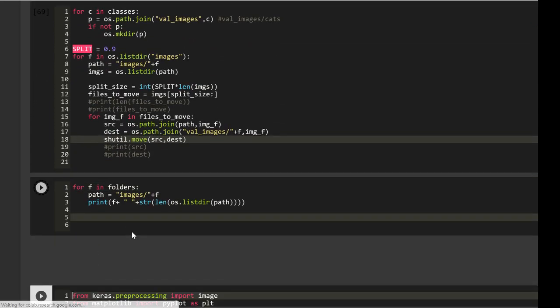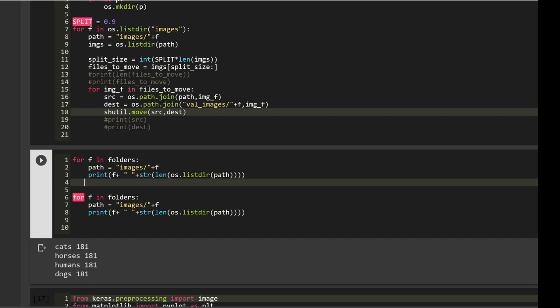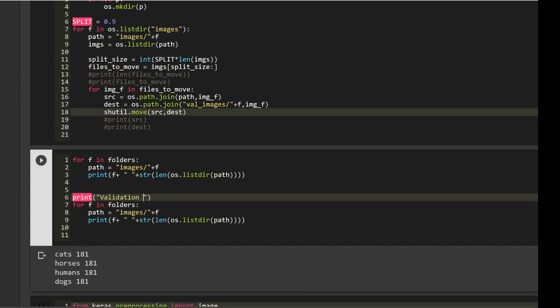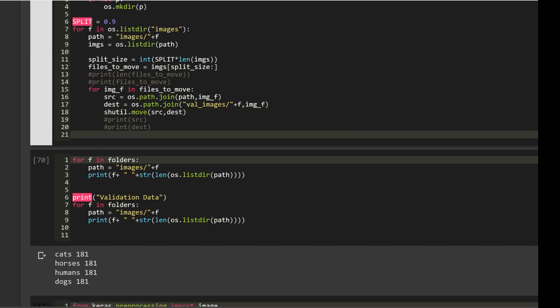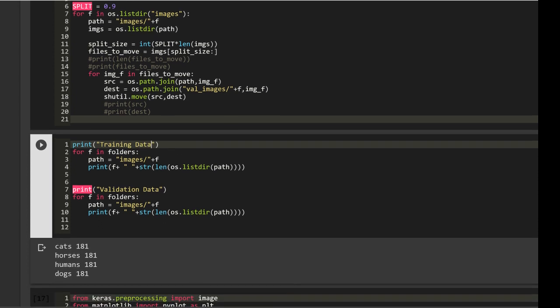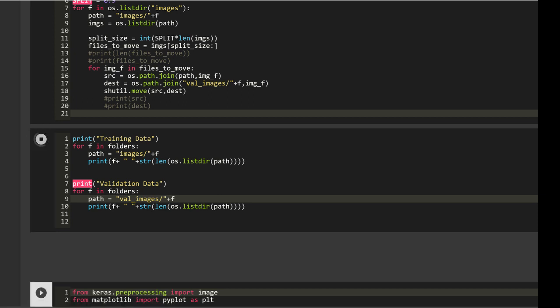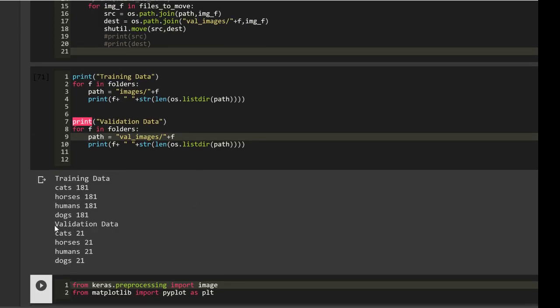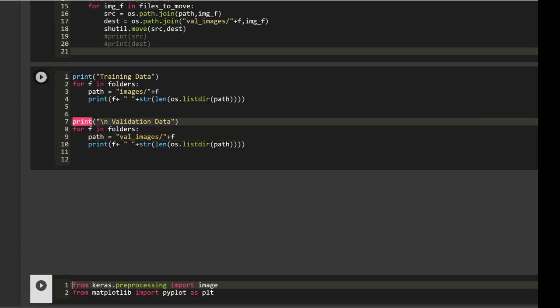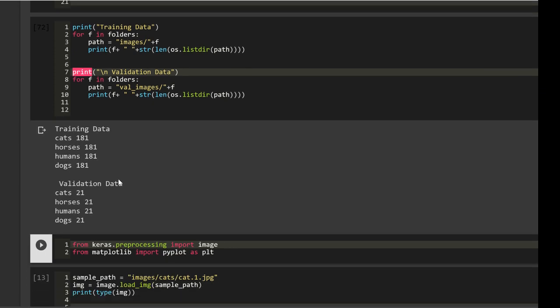So let us see what is there now. Now you can see in your training folder you have 181 images, and similarly if you print for validation folder, validation data, and let's print training data, right? And here you will give val images, right? And you can see, right? So here you go. Clearly you can see you are now able to create two folders, one for training and one for validation, and these are the images in each of them, right?